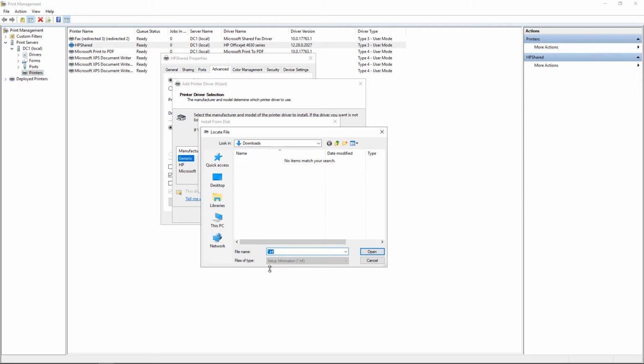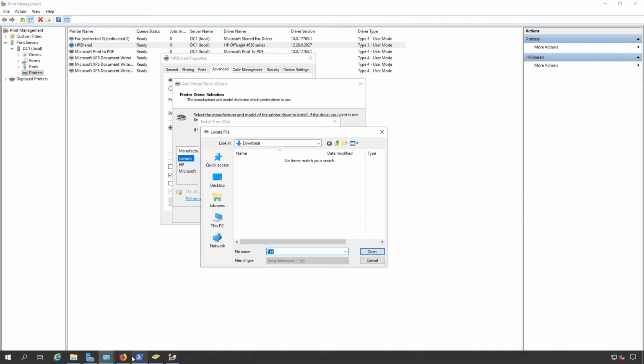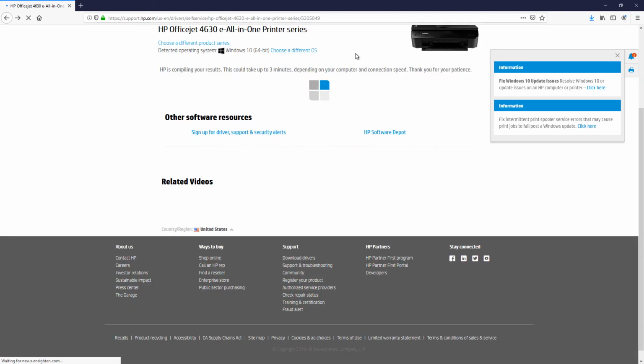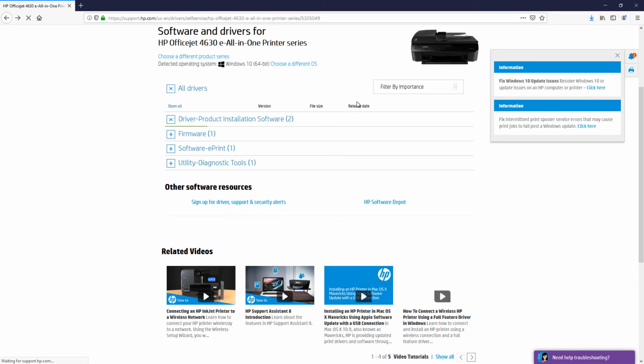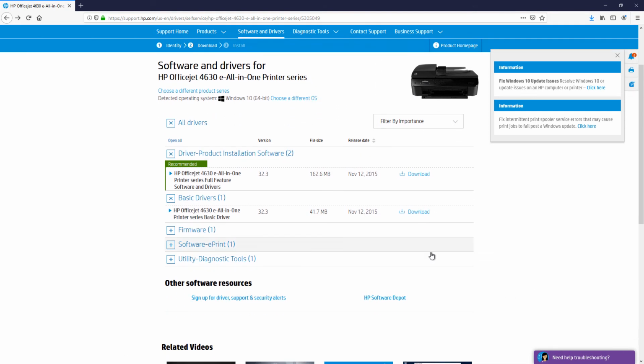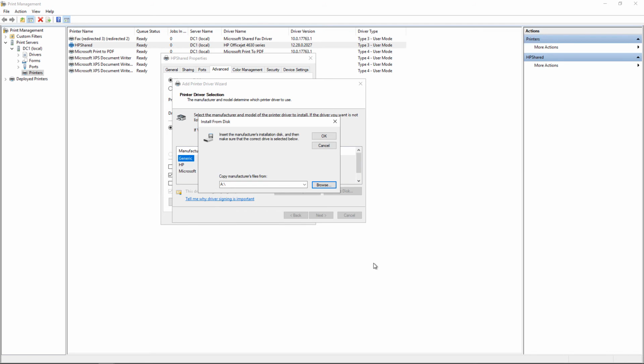Now let's say I don't have the driver. Well, we can go to the vendor site. In this case, we've got HP. And in HP, they've got a section for support and printer drivers. So all you have to do is type in the printer driver that you want, download it, and then double-click on it, unzip it, and then you'll be able to browse to it and change your driver.